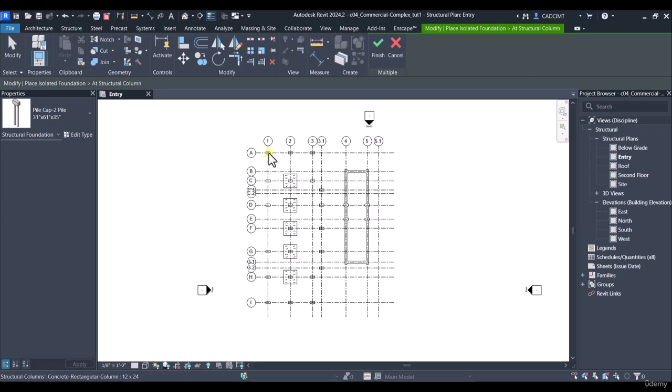The column at the intersection of the grid is highlighted. Then, click on the highlighted column. The foundation is added to the highlighted column. After that, press and hold the Control key and repeat steps to add the foundation type to all the columns that do not have the foundation attached to them. Then, release the Control key and choose the Finish button from the multiple panel of the Modify Place Isolated Foundation Add Structural Columns contextual tab.